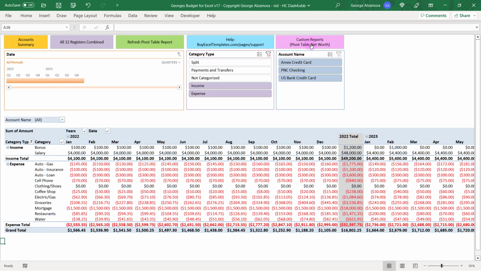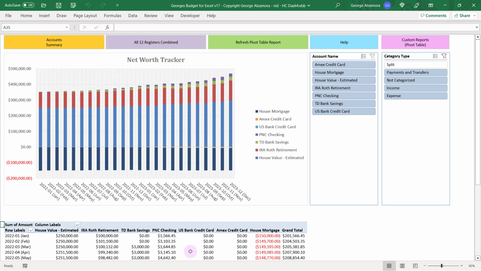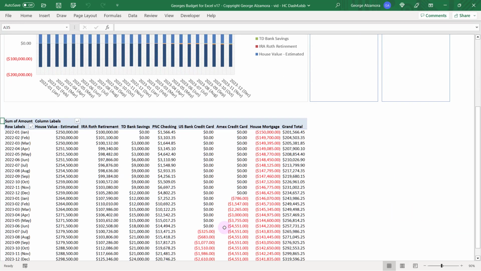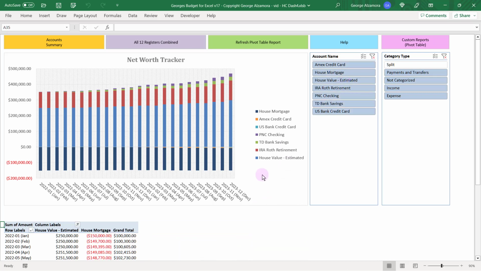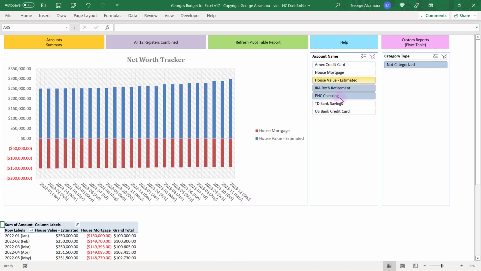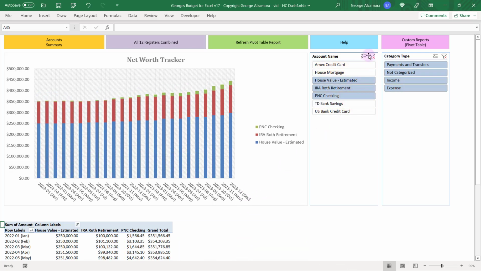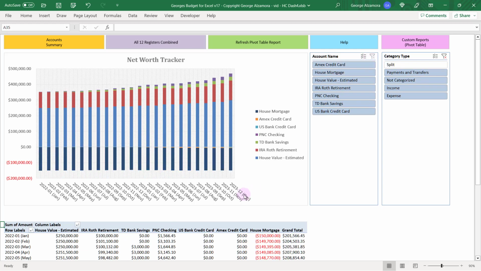Let's go up here and let's take a look at the net worth report. In this report, the chart can be customized by you. Down below we have the data that supports the chart. To the right here, you can select just specific accounts if you want to focus in on them, or multiple accounts, or all the accounts.